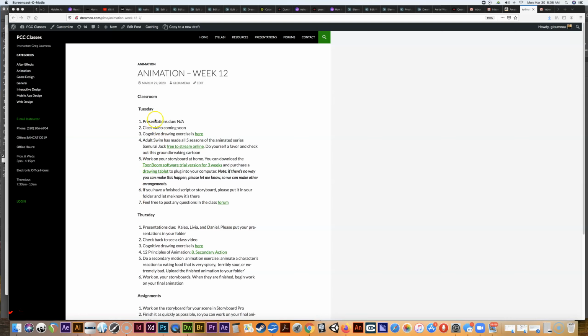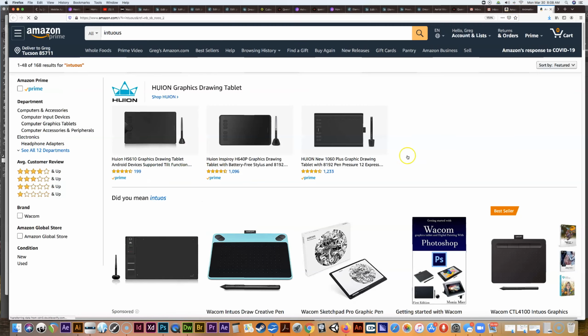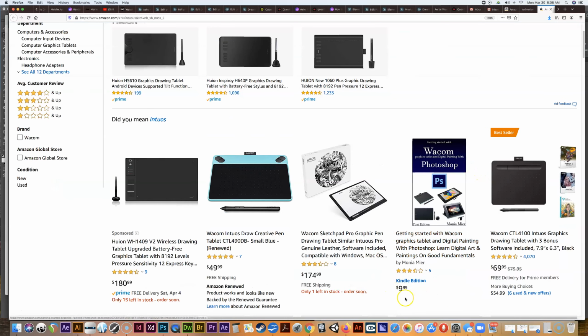Now, if we look at the class website here, I have put a link to where you can check out some of these drawing tablets. So if we go here, and I'm going to right click on the words drawing tablet here, and this takes you over to Amazon. The one that I had recommended earlier was this Intuos Wacom drawing tablet, which is $70. It's their best seller, and it's a good deal.